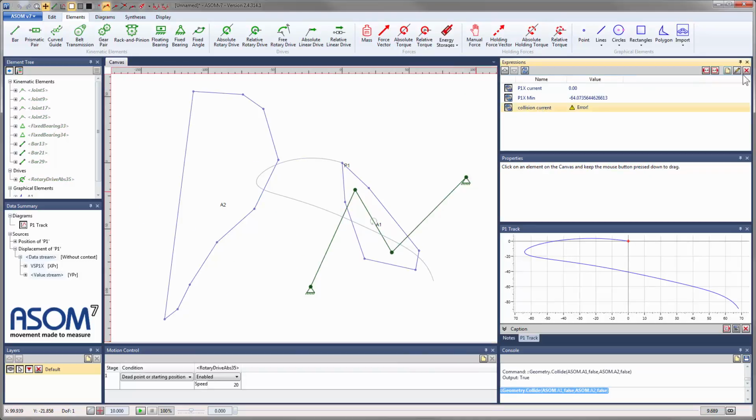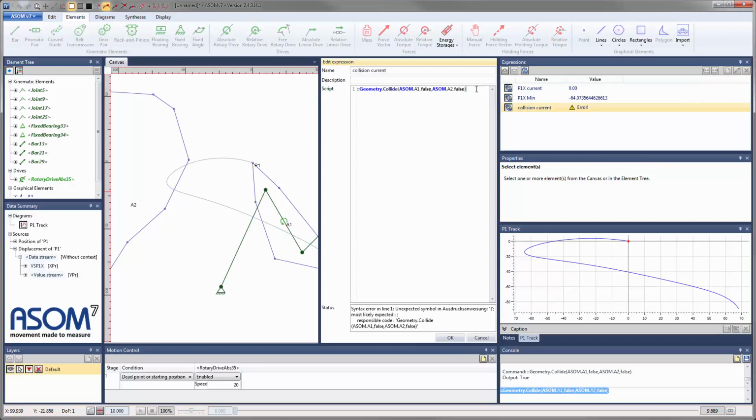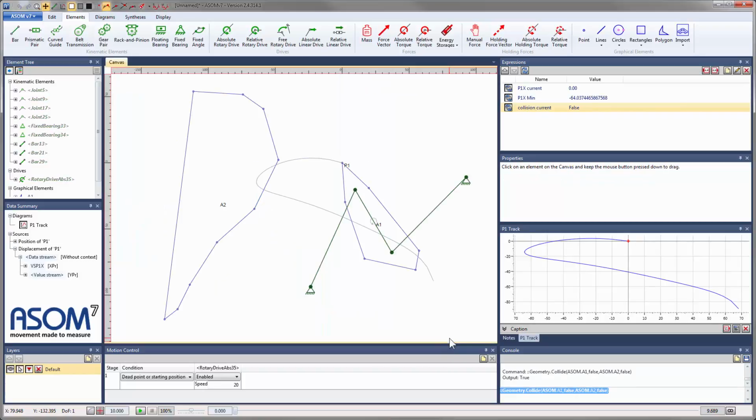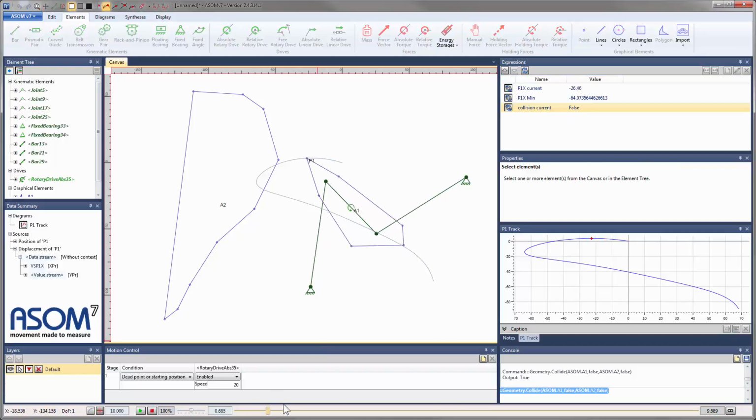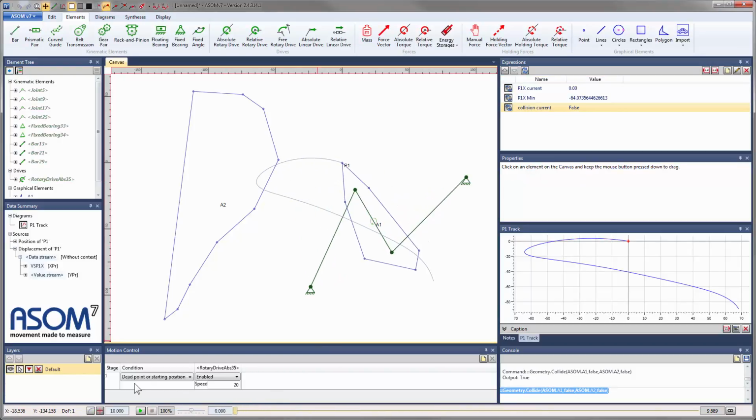and we get an error. This one's simple. We forgot the closing semicolon, but that's not all. We also forgot the return command. Now it's correct. Collision current false. We animate true, false, and if we don't like the way it's displayed, we can modify that.